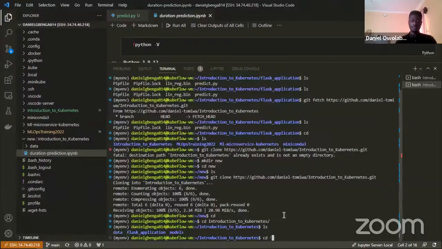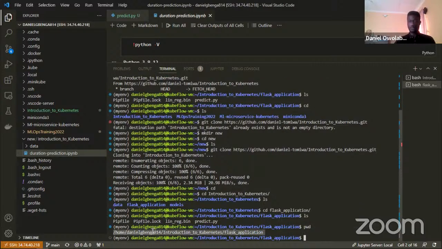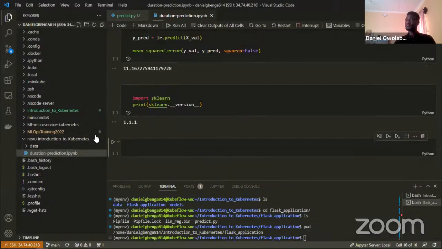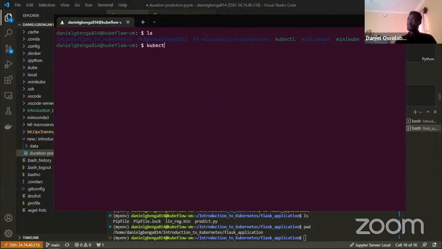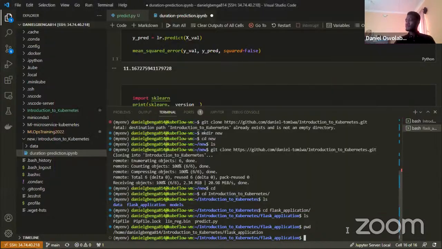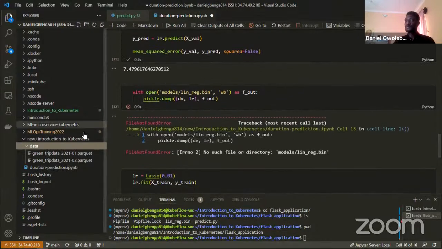This is very messy. Change directory into Flask. So print working directory. I want to copy this. Then I want to run this to have that bin file saved in the model. Has it saved? Let me see. Okay, it couldn't have saved because I don't have this particular model folder created.